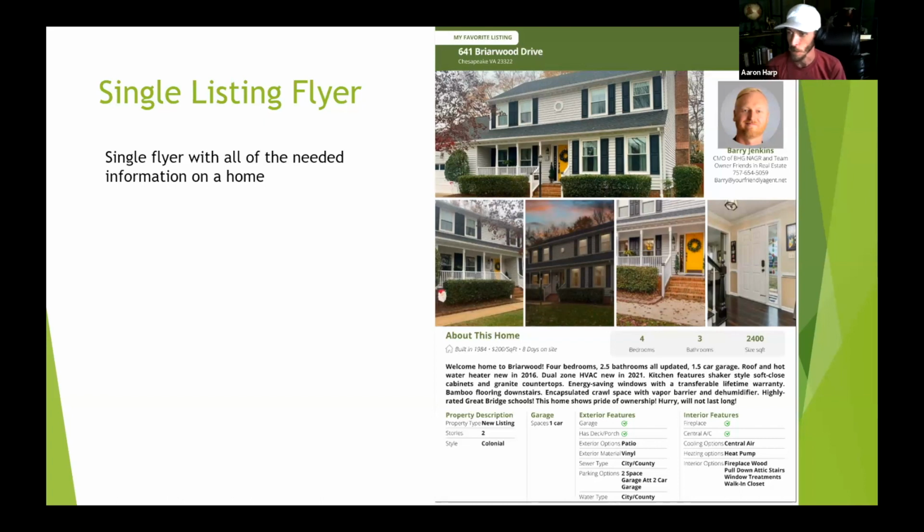So you get a lot of this really cool information. But in terms of what we're talking about today, how do you use this? Well, what you want to do is for that home that you just got as a new listing, you want to put that home's information in here. Create this single listing flyer. And then once you've created that, you'll take that link and save that link.